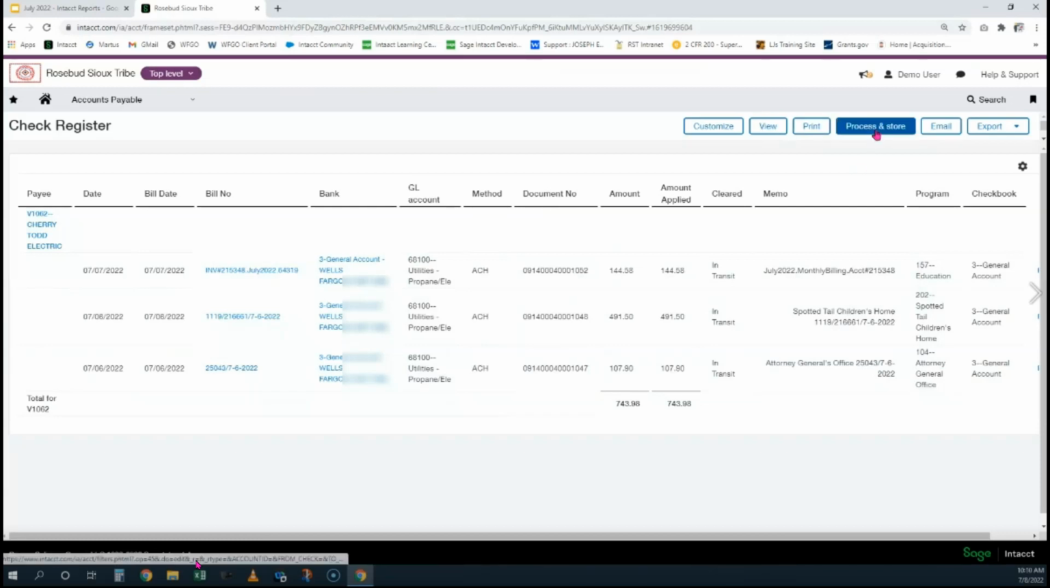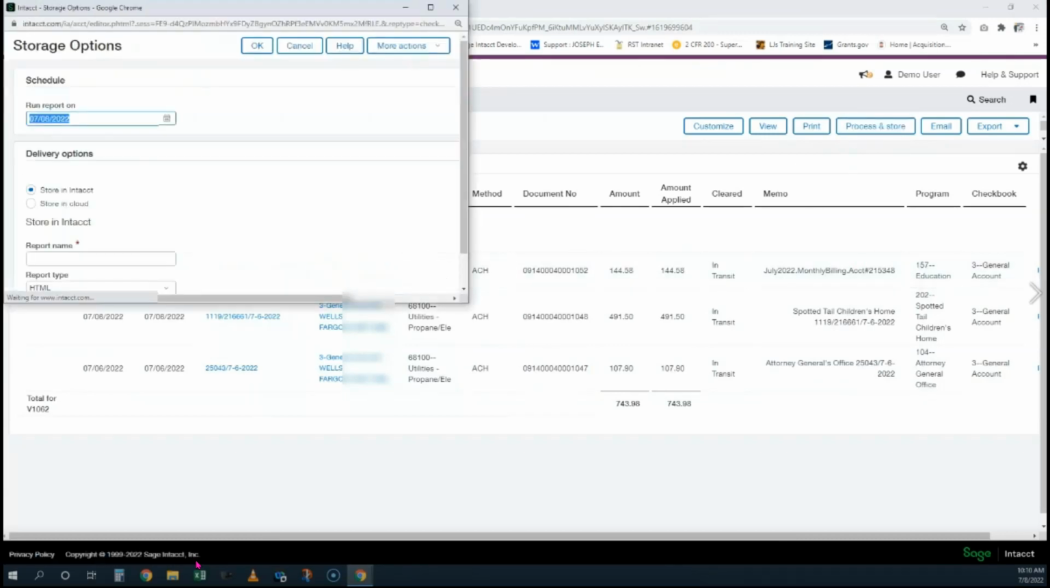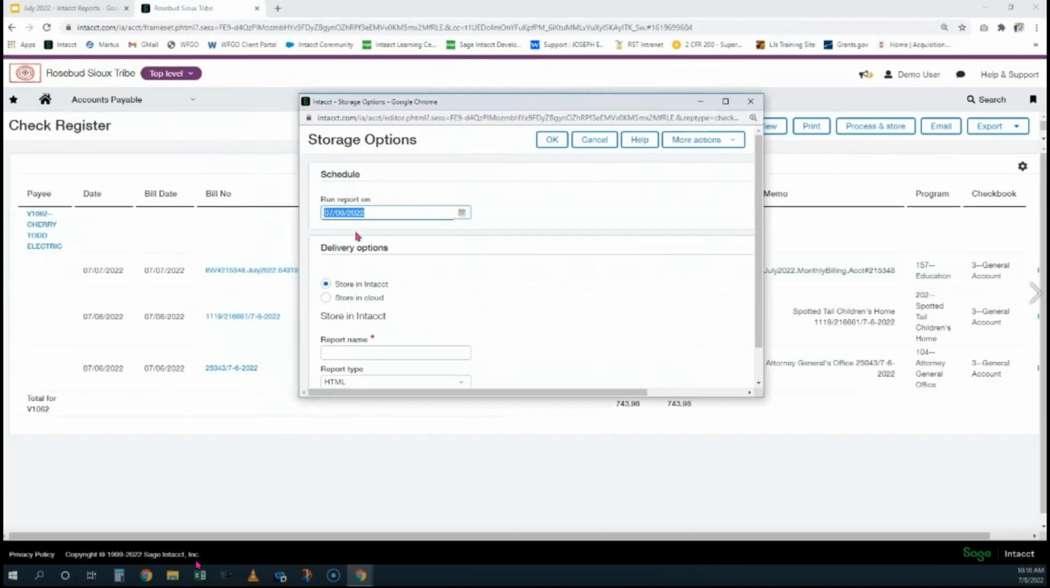You can process and store this report. It'll only save with the current settings we've used, so it's not like it's going to keep updating. But if we use process and store, we can put this out there and say, you know what, on August 1st, 2022, I want this report to run. Current month is selected, so I know on August 1st, if I run it with current month, that means it's going to run this check register the current month as of August 1st. So we'd want to make sure we're using the right selection.